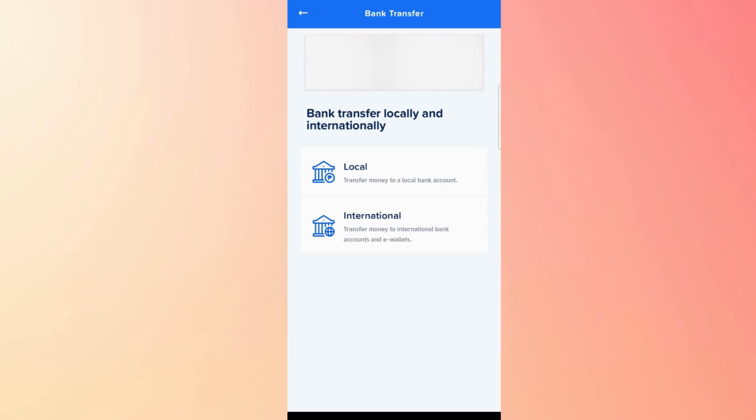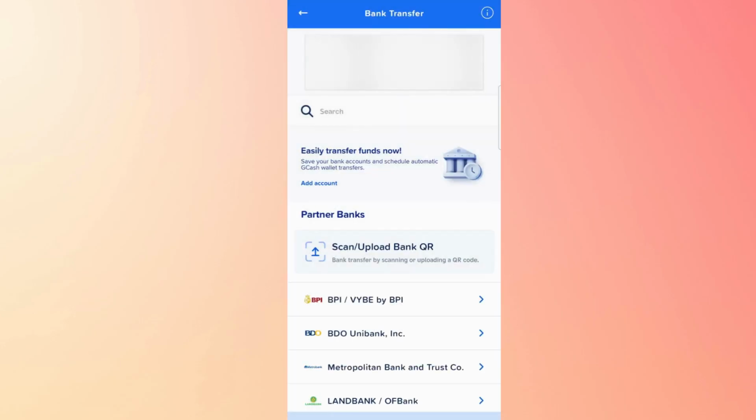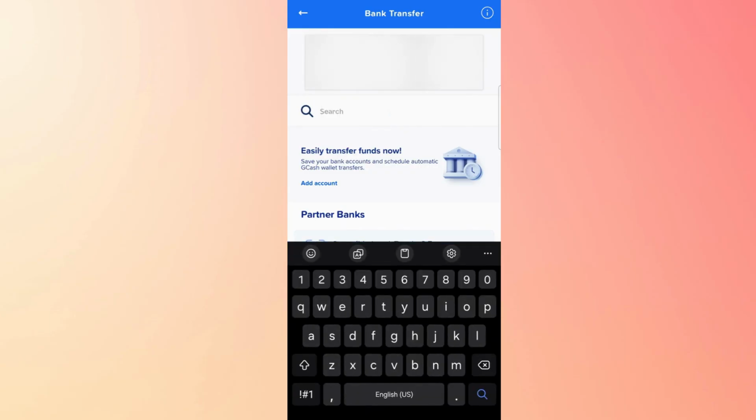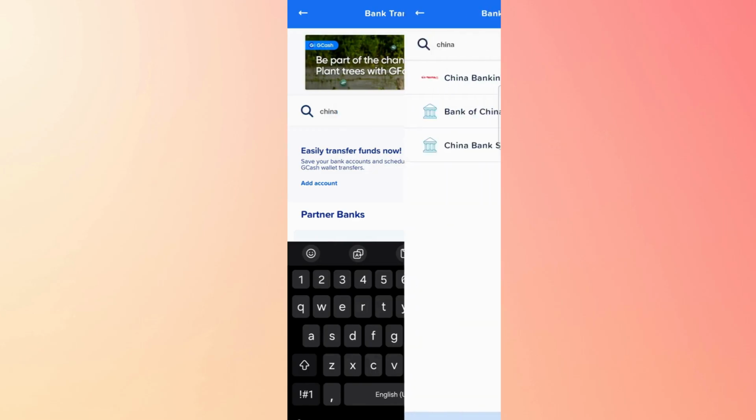Next, choose Local. This section lists the supported banks you can transfer to within the country. You'll see a search bar at the top. Tap on it and type ChinaBank. Make sure you select the official ChinaBank option that appears in the results. This ensures your money is routed to the correct bank.